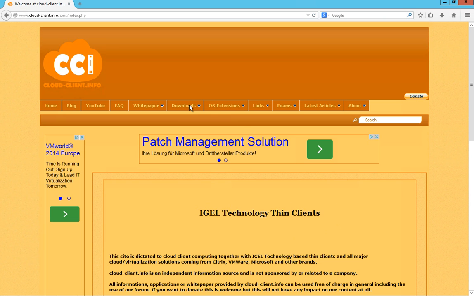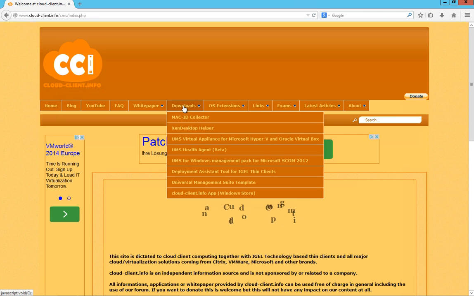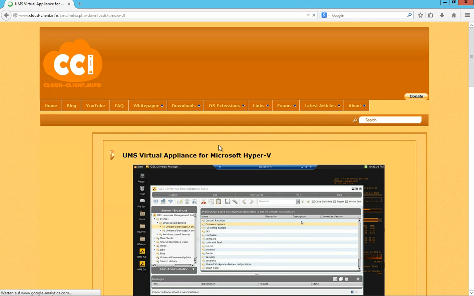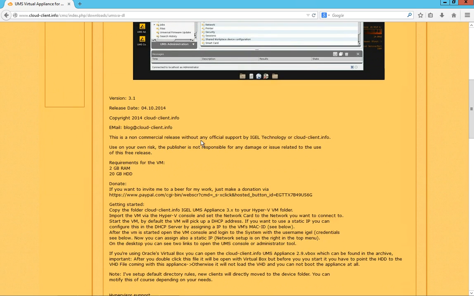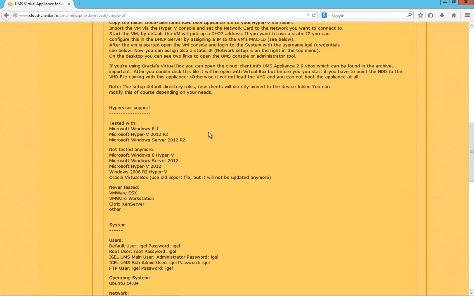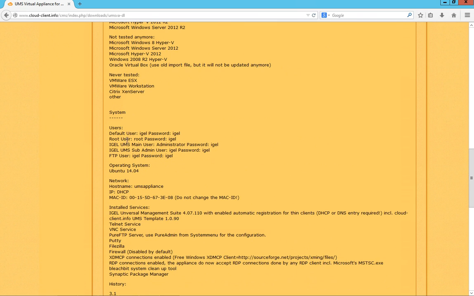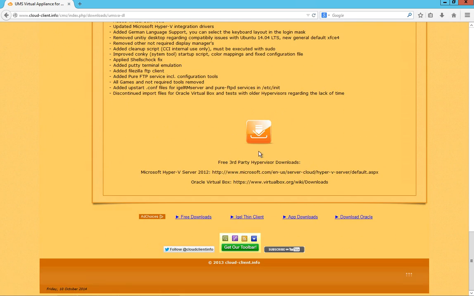14.04. First of all, you can download it for free from www.cloud-client.info. Just go to Downloads, UMS Virtual Appliance for Microsoft Hyper-V. You will receive some information here, current version, release date. Important here are the currently used users, including the passwords, so this will be needed. And just click on the download button.